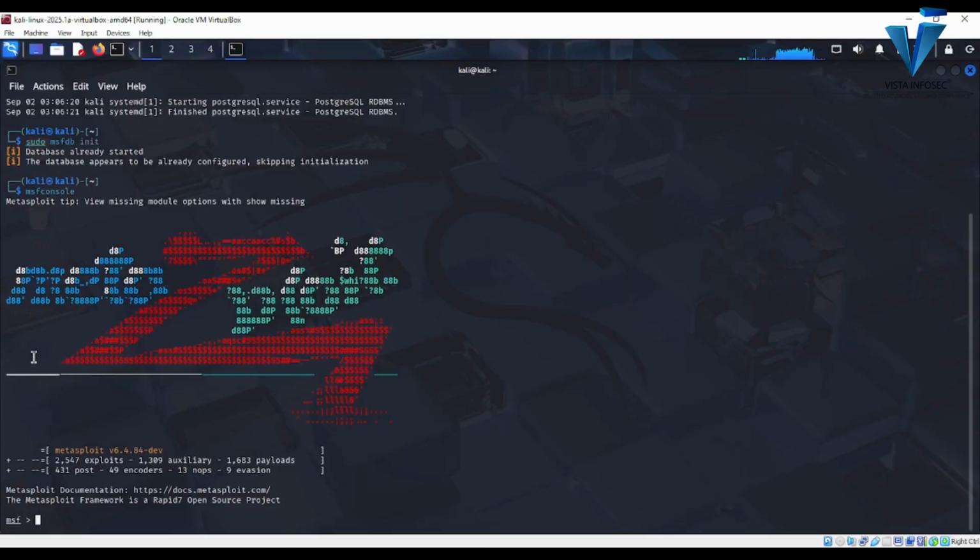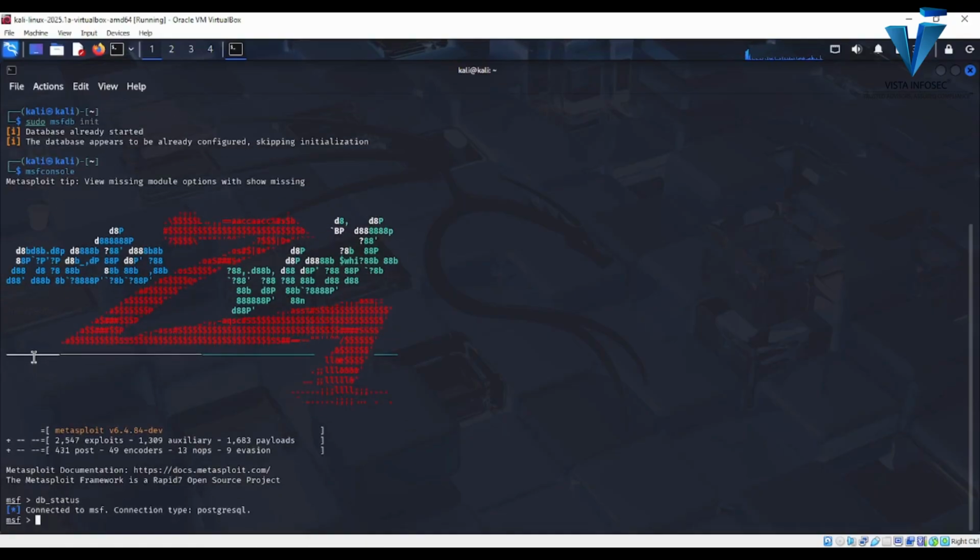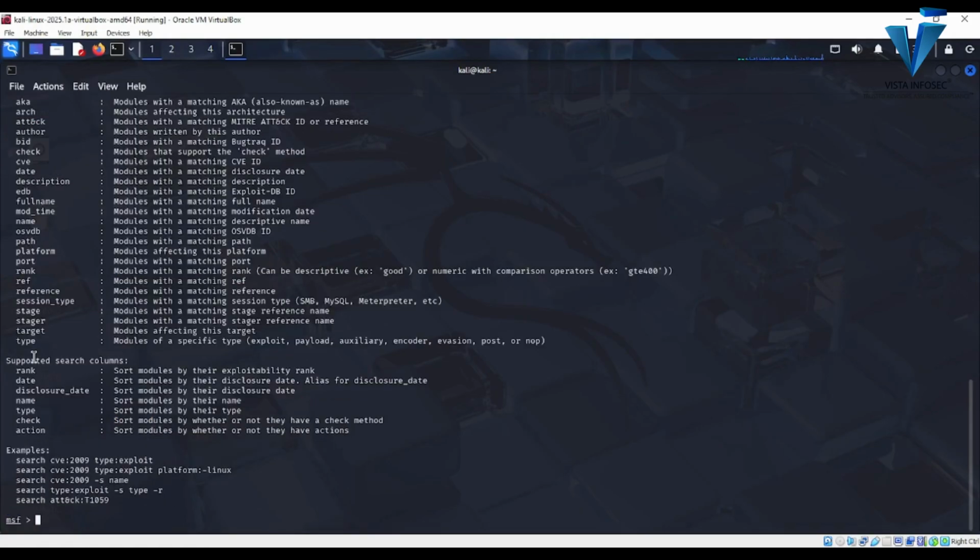So here I am going to use the search command, which is used to find available modules like exploits, payloads, scanners, etc. that match certain keywords. It is the first thing that you do after starting msfconsole when looking for an exploit or auxiliary module. But before that, we'll check the DB status, whether it is connected to MSF or not, and it shows that the connection type is PostgreSQL and it is completely connected.